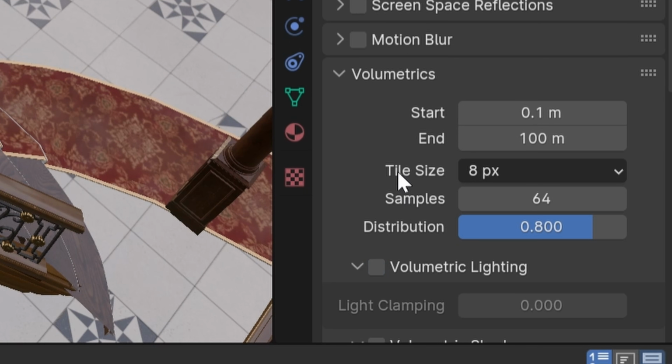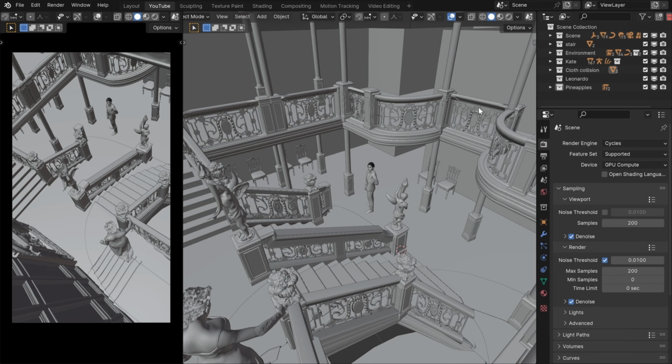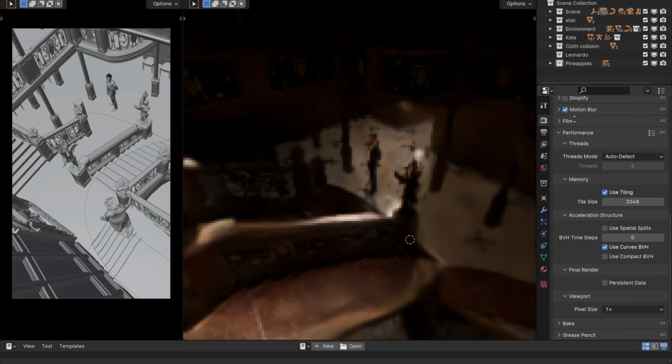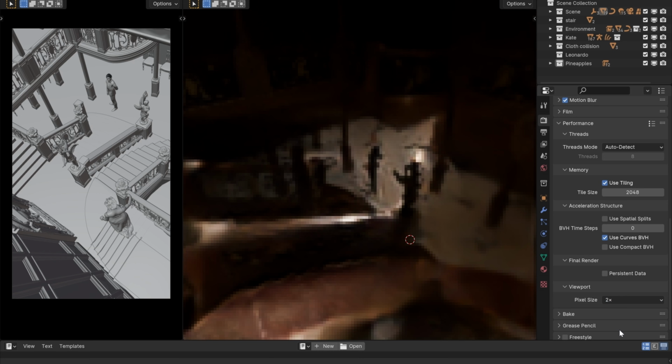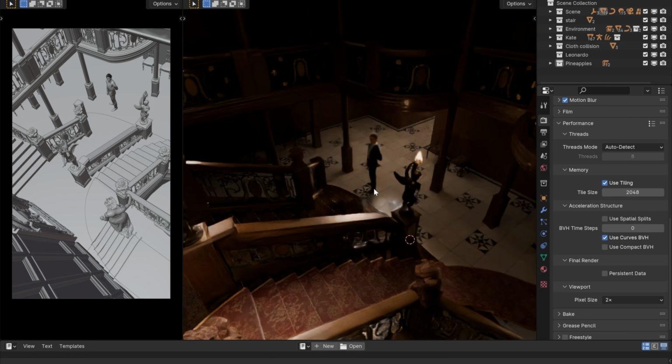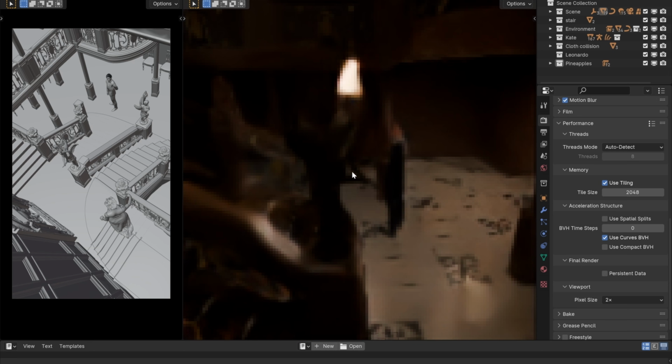Change volume settings and how curves are displayed. If you can, go full gray. If you use a rendered view, consider turning down the viewport pixel size. With that and a good GPU, I find that a Cycles viewport can sometimes be even more responsive than an EV one. I actually learned something new on this project.